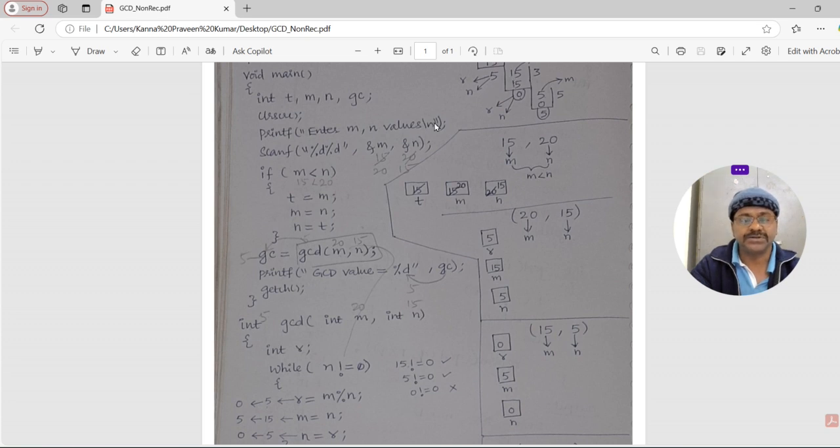Here it is a non-recursion concept. In non-recursion we use loops. Loops means iteration of the statements. Okay, so this is the non-recursion GCD program.